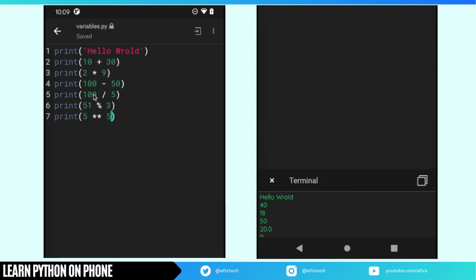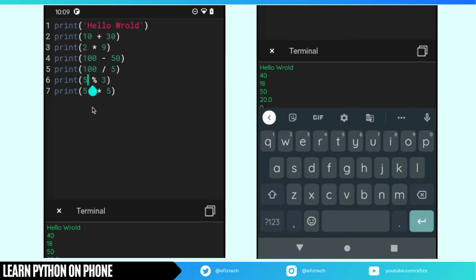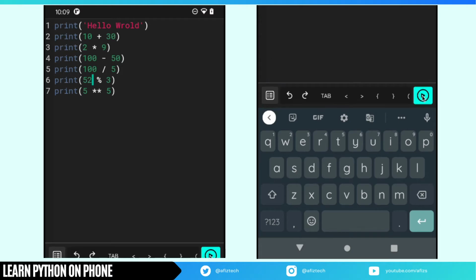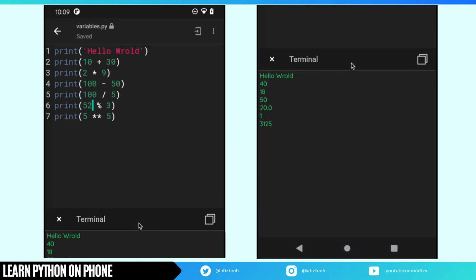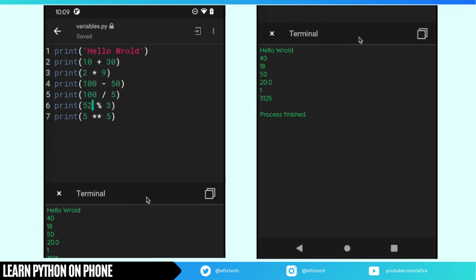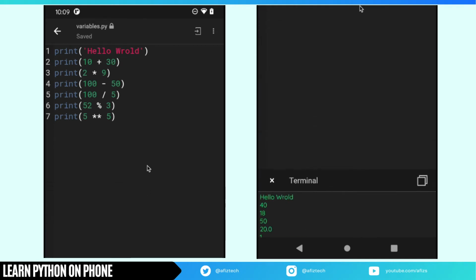I hope the results are correct. If you want to test this again with a different value, maybe 52, let's see that one. This time we got a remainder of 1 here, right? So that's how it is. That is how we can perform arithmetic operations in Python.